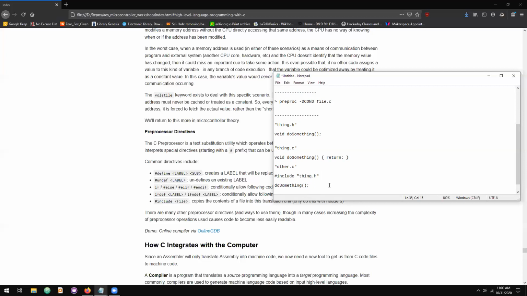Let's see. Yeah, I think that's it for preprocessor directives. There will be some specific examples that I want to give for good practices using preprocessor directives. Actually, I think we can do that now.